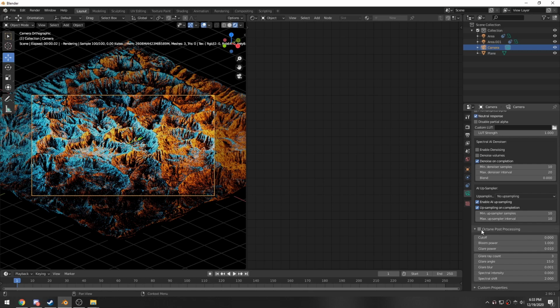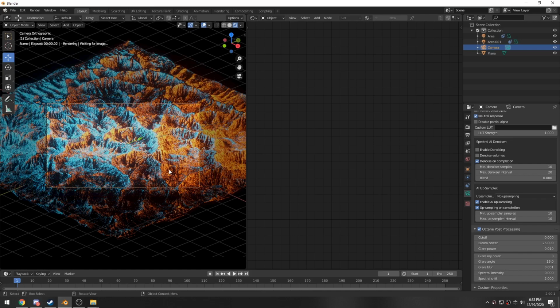Heading down here, our Octane post-processing can also be turned on, and our bloom power, I usually go with like 25. That looks kind of good. 25 looks good most of the time.